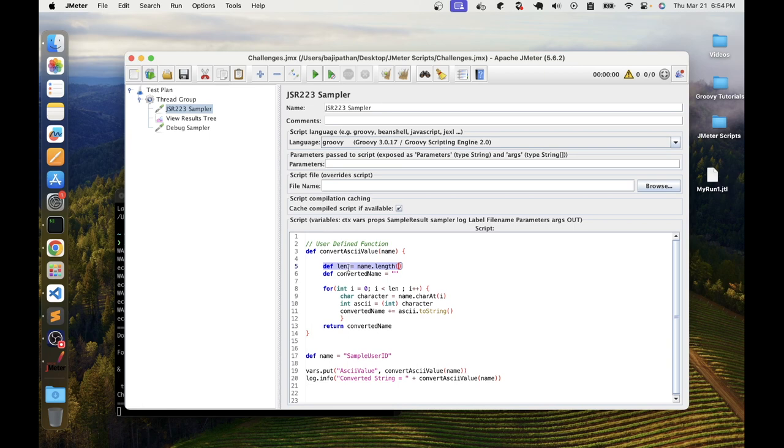With this line, I am getting the length first, and then I have created a separate variable to store all the converted values, and I am looping through this name in a for loop. Every time, I am getting a single character from that name variable, storing that into a character variable, and then doing the character to integer cast. If you want to convert a character to integer, you can use this casting. Like, you can write int in front of that character variable, which will convert the value inside the character to an integer, and that integer I am storing into ASCII. Finally, I am adding those ASCII values into the converted variable. Once we loop through all the characters inside that name, then finally we return that converted name back to the user request.